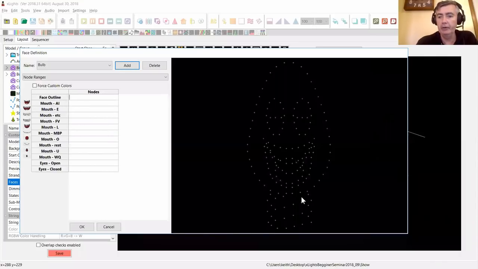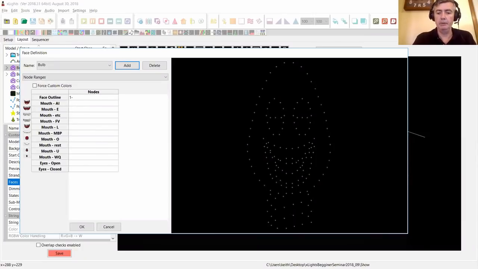So the face outline in this circumstance might be all of these pixels that go around the outside. Now somewhere down here will be pixel 1. It probably ends somewhere around about 69. So yeah, I can come up to here and say, bulbs 1 to 69 are the face outline. And that's the outline of the bulb.